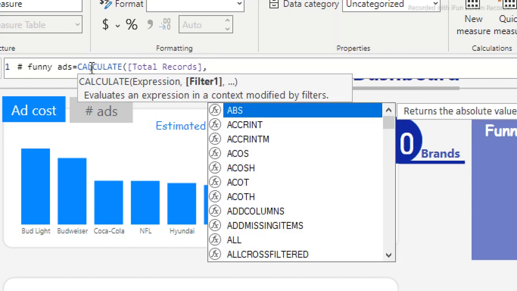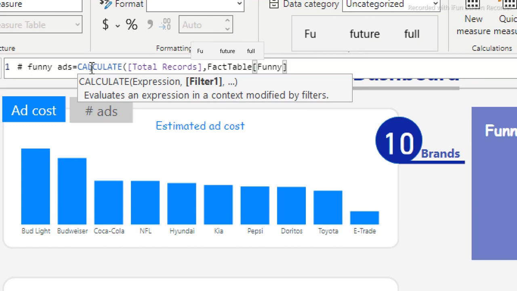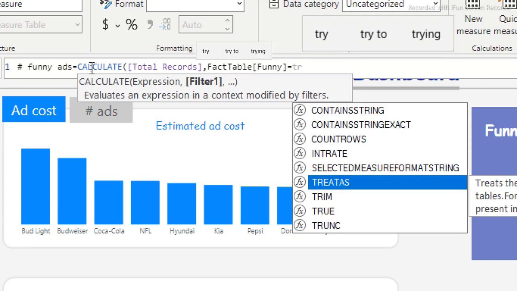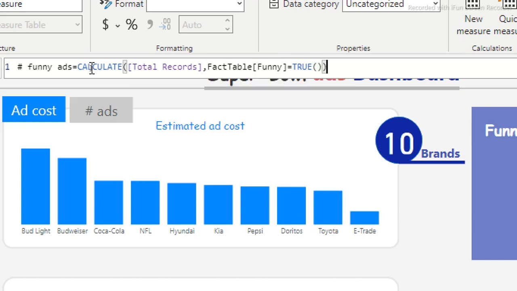The filter is just going to be the column where we have the funny ad writing. So I'm going to go and say funny. The funny ad column actually exists in our fact table. Okay, I'm going to say where it is equal to TRUE, and close it. Do you understand me?